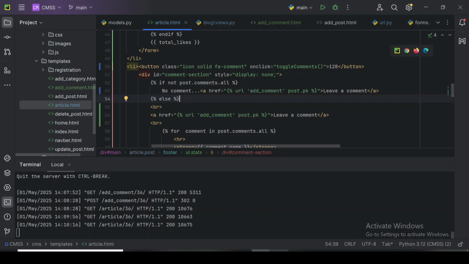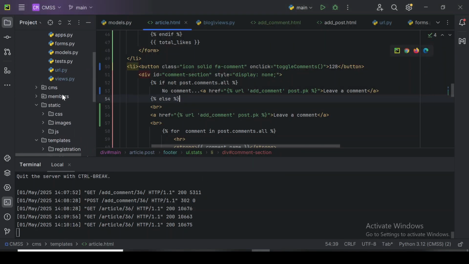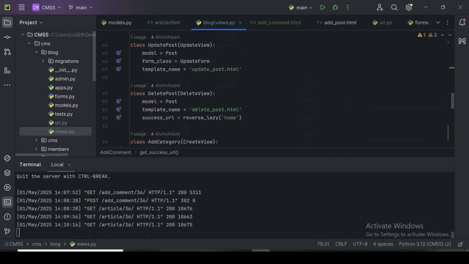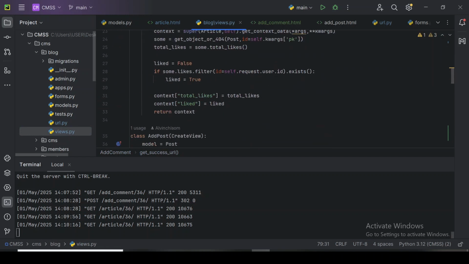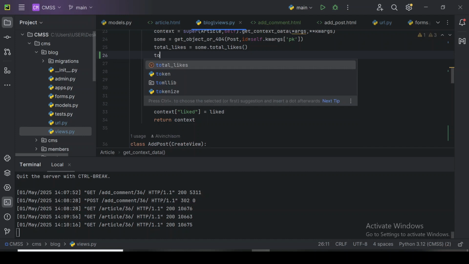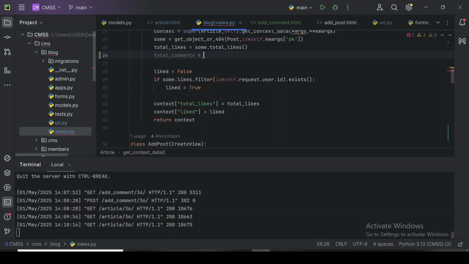So I think that is in our article page here. So let's go to our view.py in our article page. As you can remember when we did likes, we wanted to know how many likes we have. So here we can maybe see where we have total likes. We can just give this, let's say, total_comments. I think I'm going to say sum.